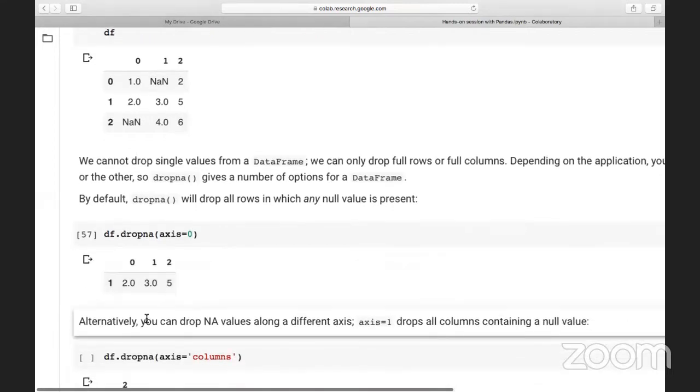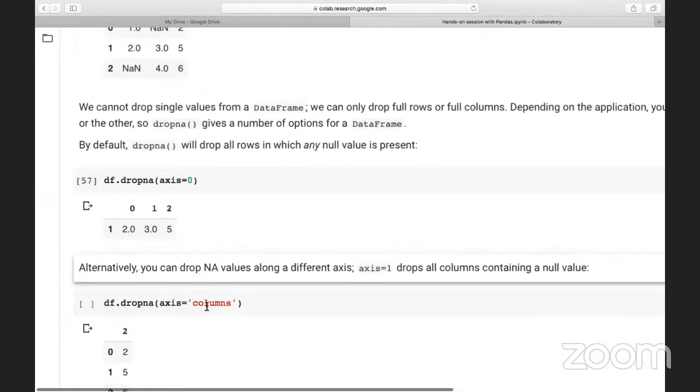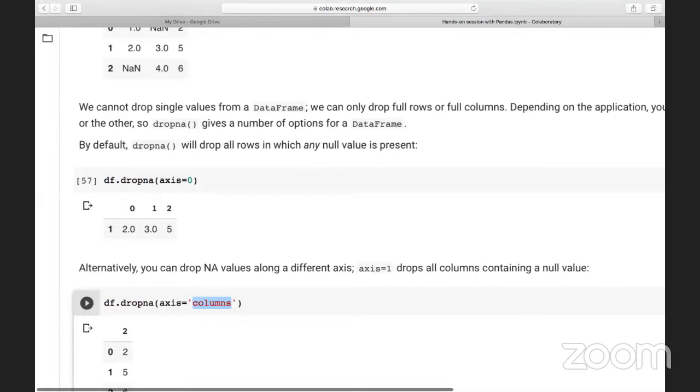And if I need to drop the columns which have null values, all I can do is either specify columns here, or I can simply specify 1.